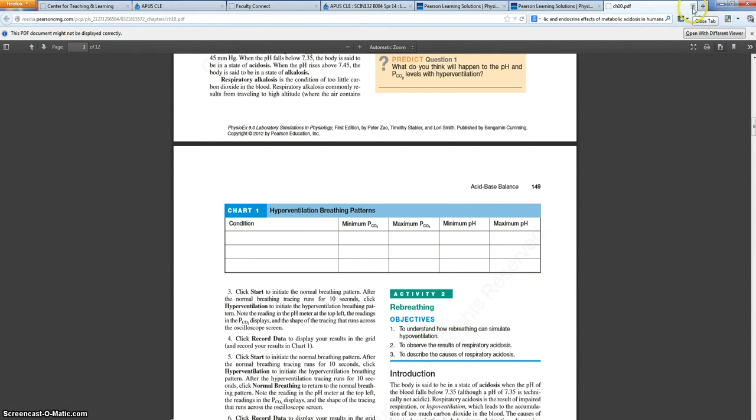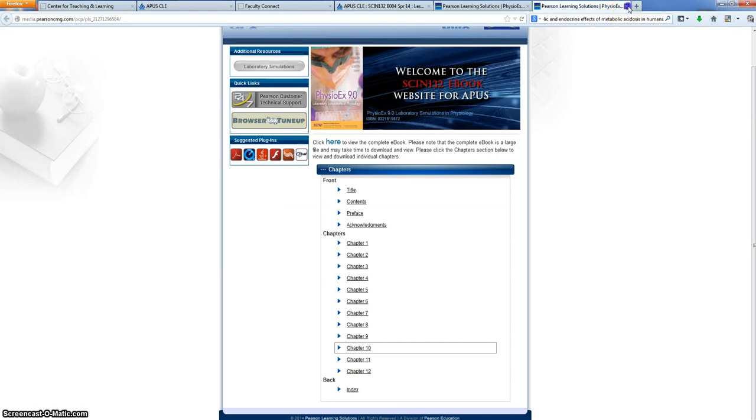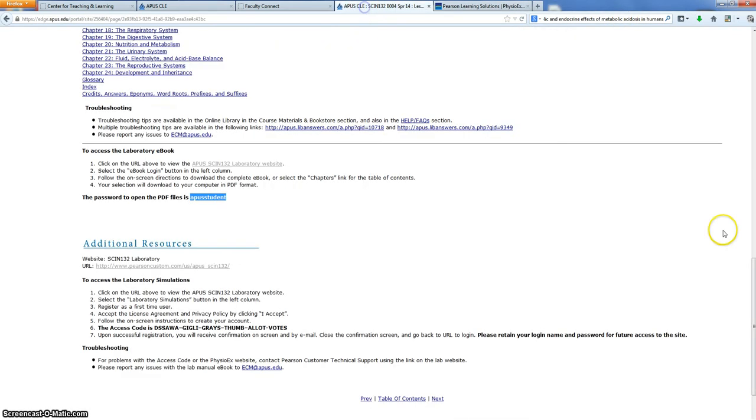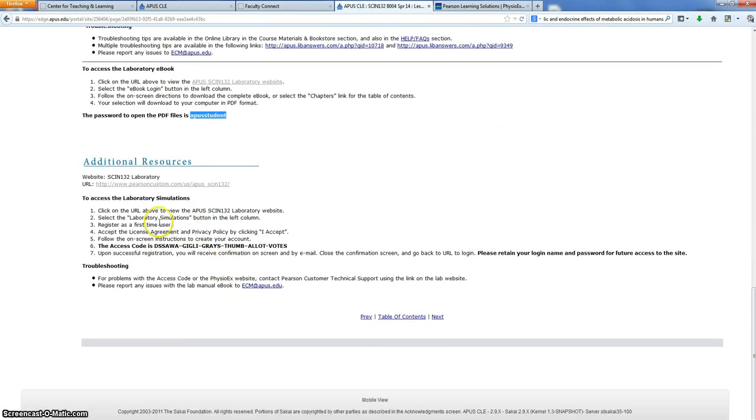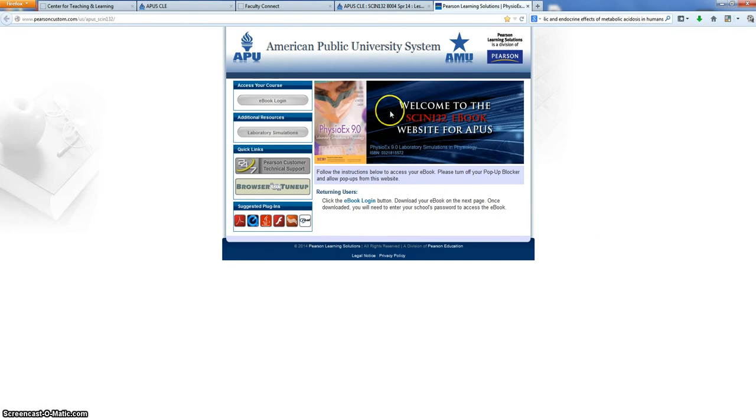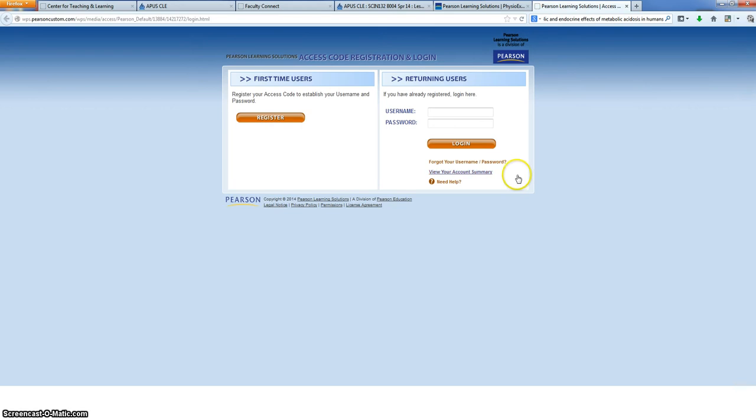Okay, so that's the ebook. Now, to get to the actual lab experiment, you have the same link. I'll just click on that same link, and it's the same page. Ebook login, and below you'll see laboratory simulations. Click on laboratory simulations, and the first thing you need to do is register with Pearson.